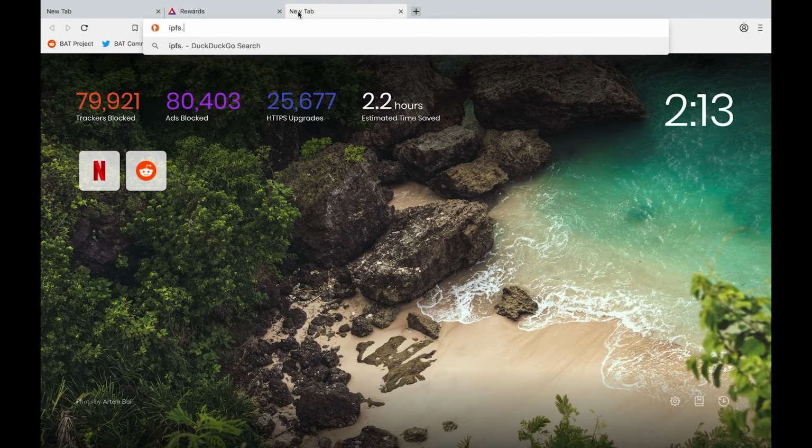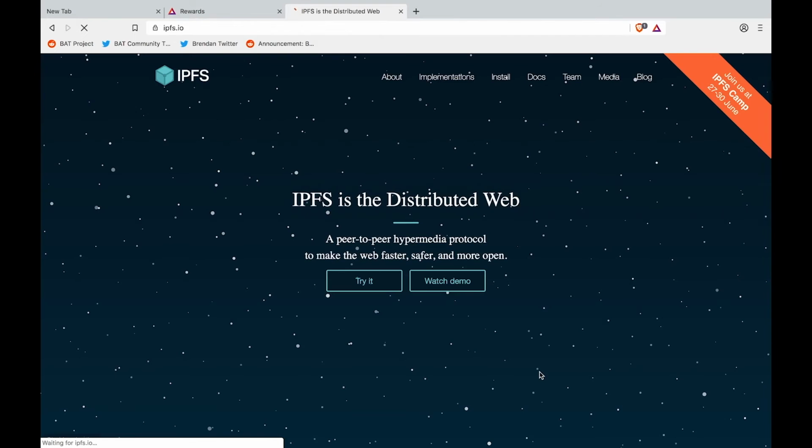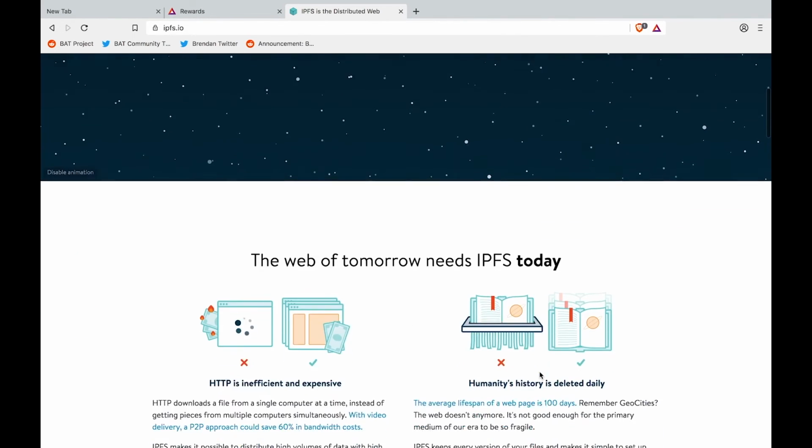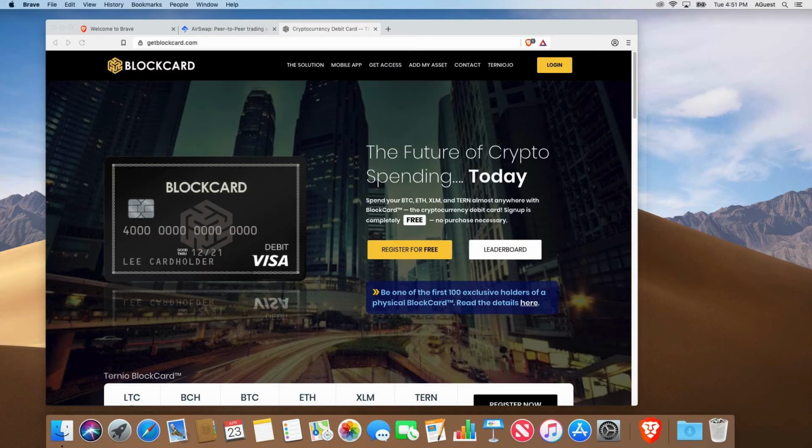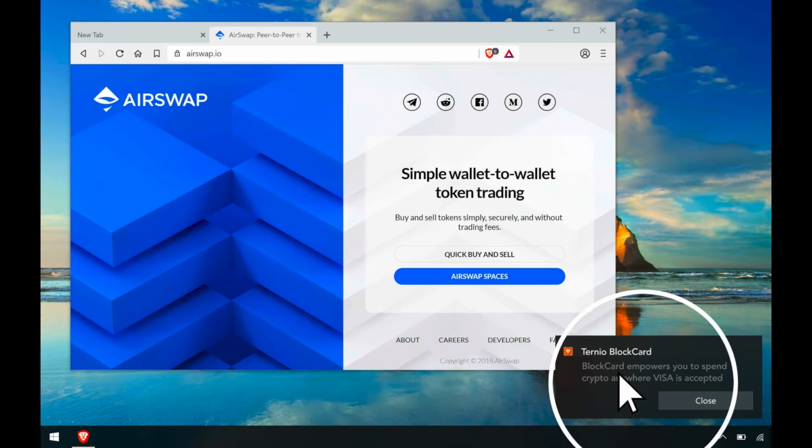Now, you can browse as you normally do, and ads will appear as your browser finds relevant offers to display. For macOS users, ads will look like this. For PC users, ads will appear looking like this.